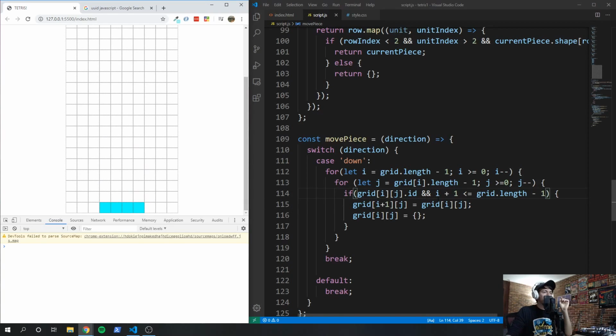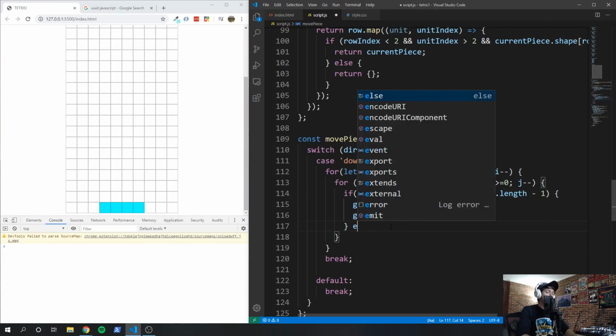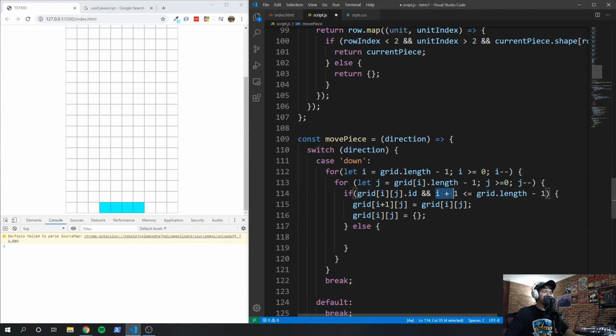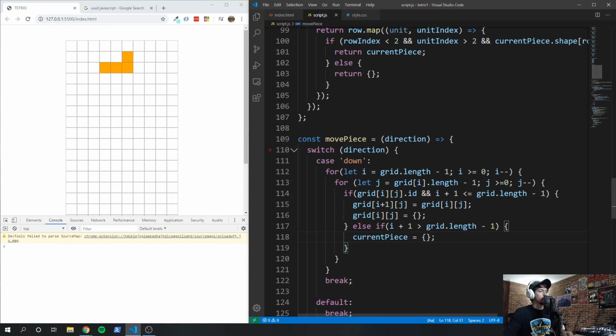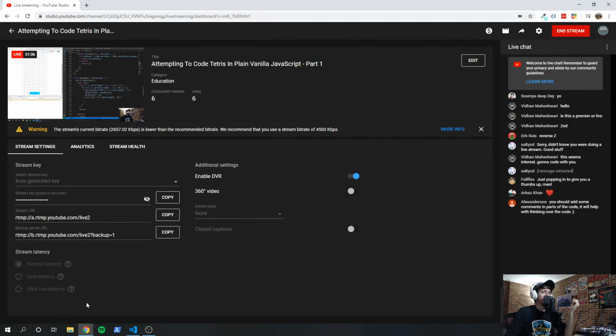Okay. The reason why is because we didn't set the piece. So now we have to say if, and then use this logic to determine to set the piece. So else if this, except instead of greater than or equals, we're going to say less than. I'm sorry, greater than. Then we want to say current piece is equal to empty object. Now that should fix the case. Oh, goodness. i plus 1 is greater than. Why is that? Maybe you guys have an idea. Maybe you guys are like, hey, it's this. Nope.